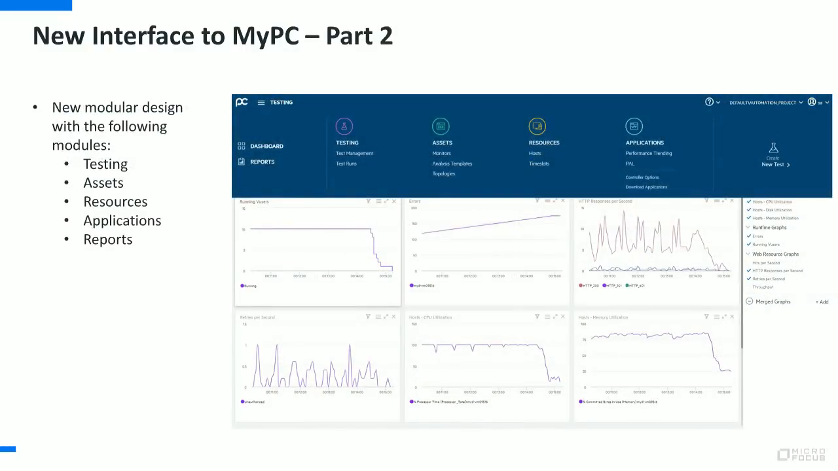But the team actually created a new modular design to access different modules within My Performance Center. So those new modules are testing, assets, resources, applications, and reports.